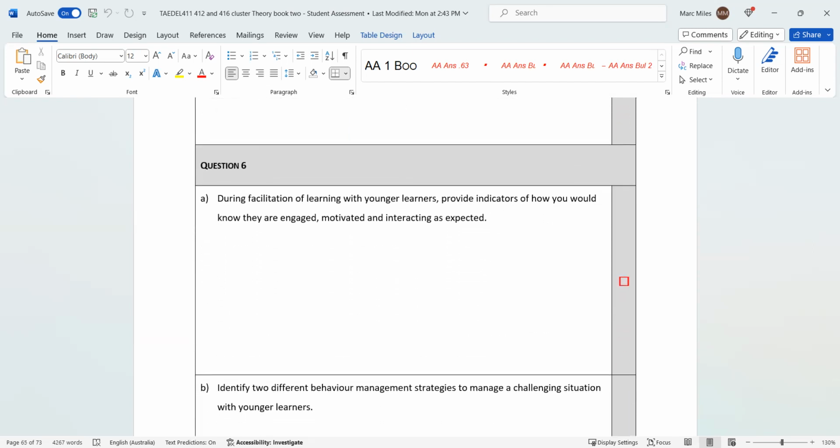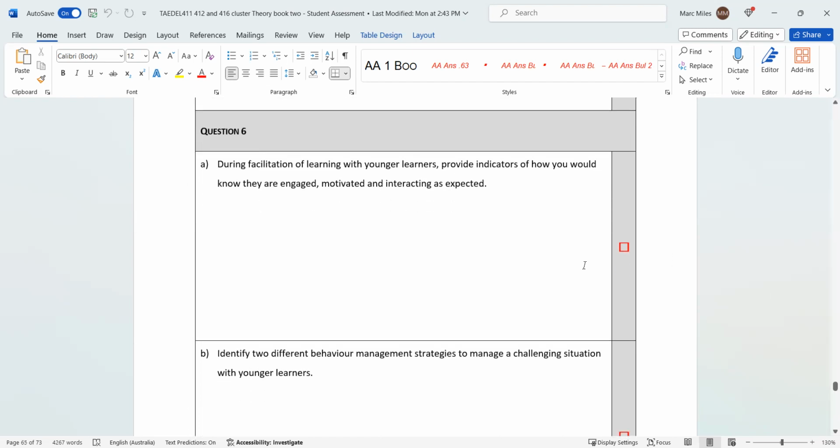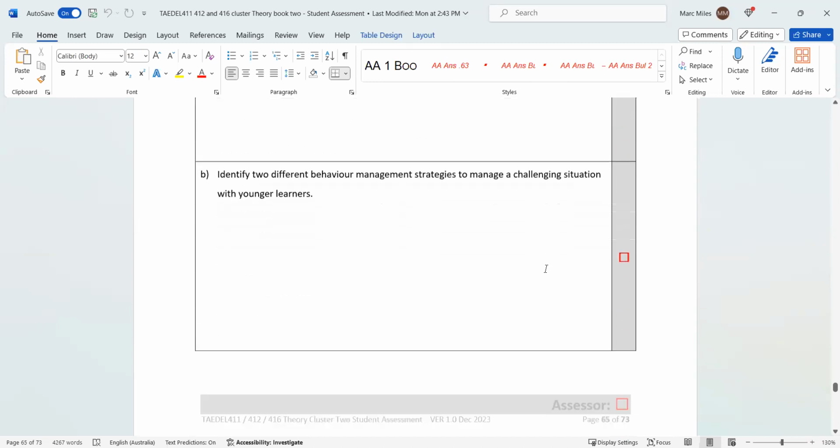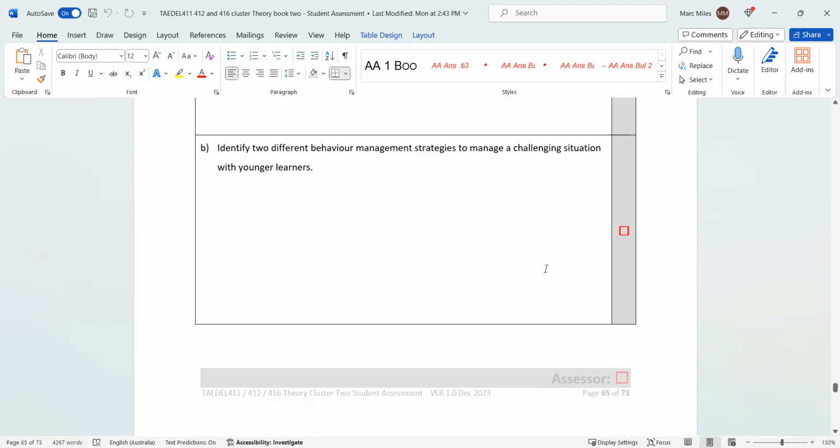Question 6, it says, during the facilitation of learning with younger learners, provide indicators of how you would know they are engaged, motivated, and interacting as expected there. Well, you could certainly use the chat box. You could certainly see if learners are joining in the group tasks quickly, see how actively they contribute to pair work or to games or to case studies, see if they turn up to class on time, all those kind of things there. B, identify 2 different behaviour management strategies to manage a challenging situation with younger learners, right?